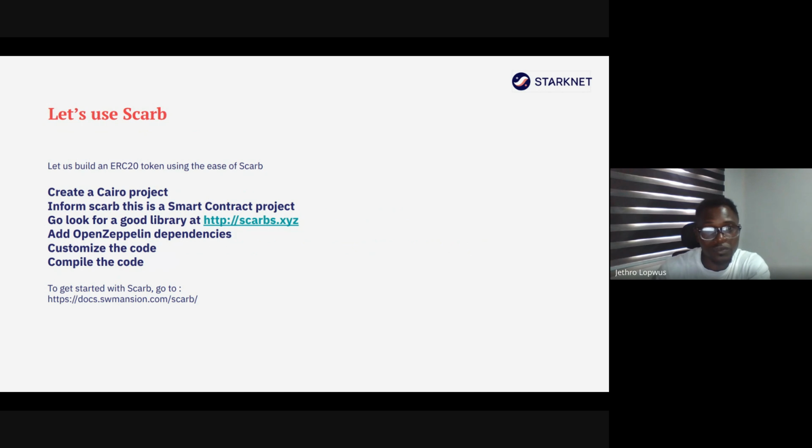But if you do scarb new and the name of the project, when you run that command you're going to see two test runners: either Cairo test or Starknet Foundry. If you are using Foundry, that means you want to write a smart contract with Foundry. Or if you still choose Cairo test and then you want to format it to be a smart contract project, this is what you do, right?